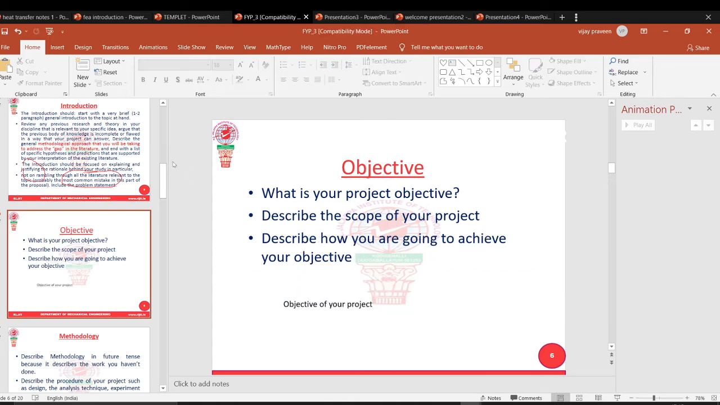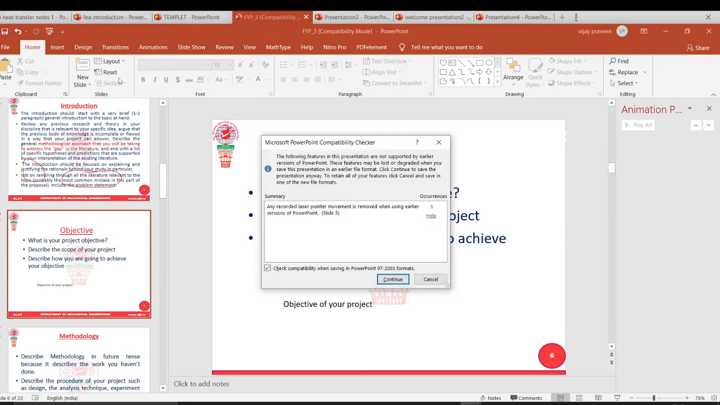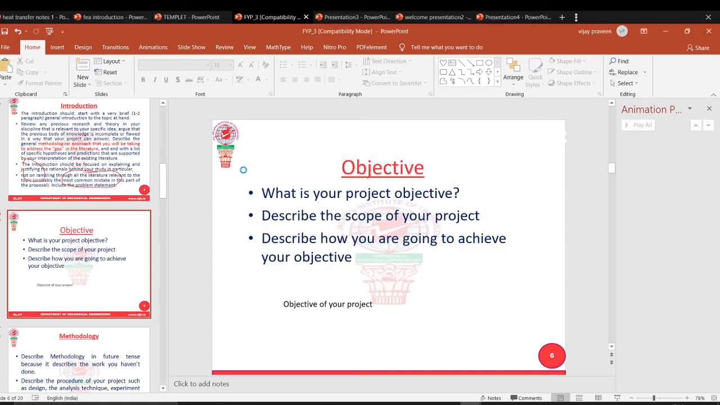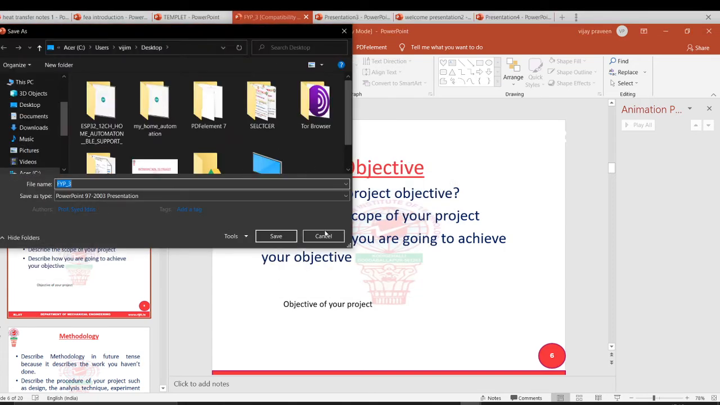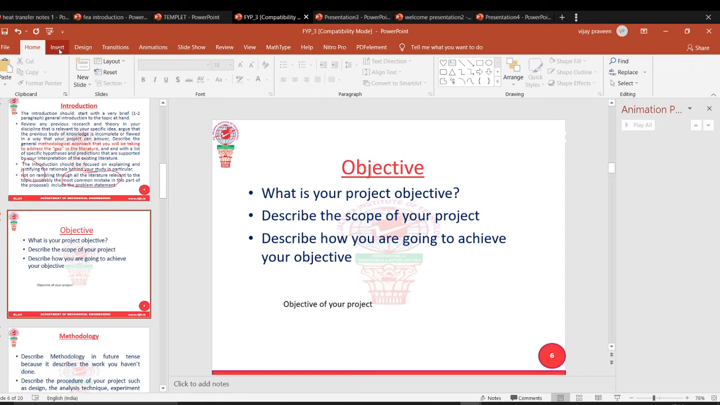If you want to save it, you can see the save option here, Control S. Most useful, common for all documents, anything. Control is the common option. You can use it. So Control S.